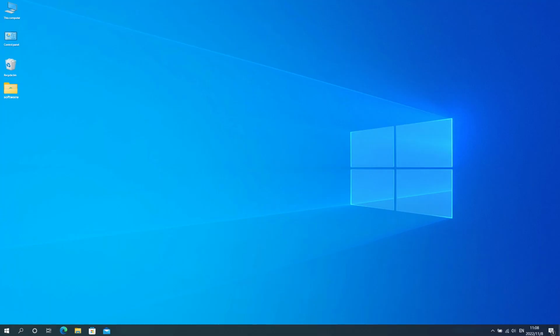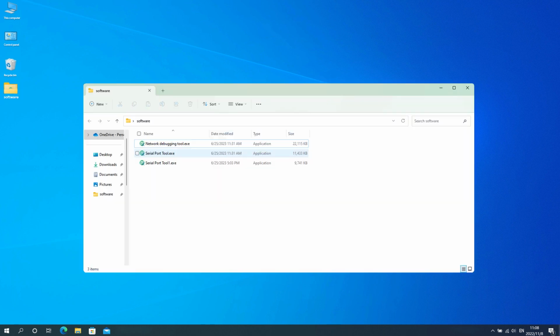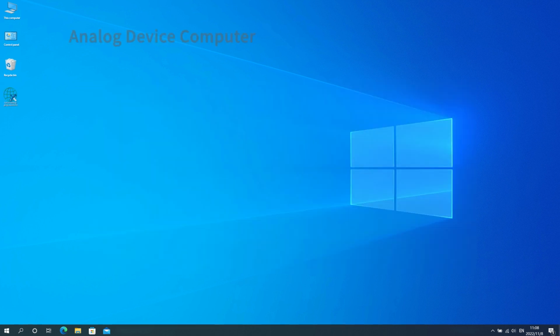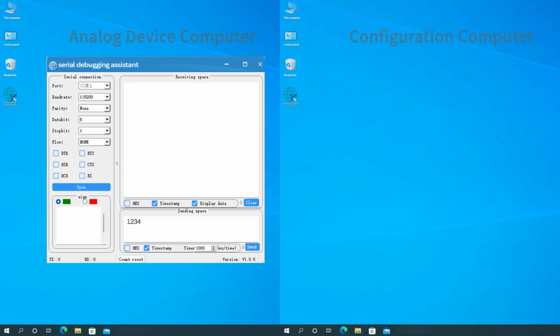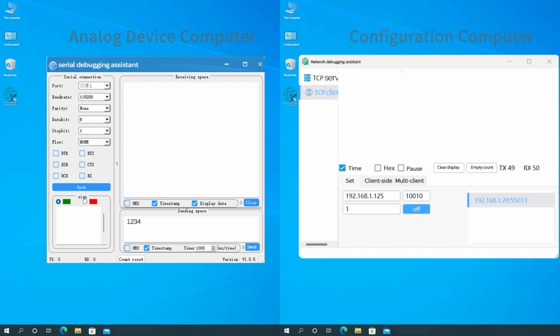Now we need to download two pieces of software to test the experiment. Click the link in the comments section to download them and install them on both test computers. Next, open the Serial Port Debugging Assistant on the analog device computer, and open the Network Debugging Assistant on the configuration computer for testing. In the Serial Port Debugging Assistant, select the corresponding serial port and baud rate. In the Network Debugging Assistant, click TCP Client and enter the serial server IP address in the configuration options.